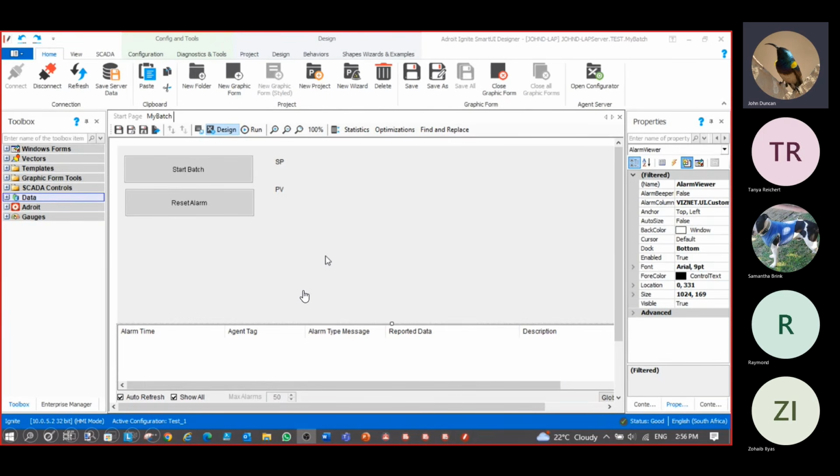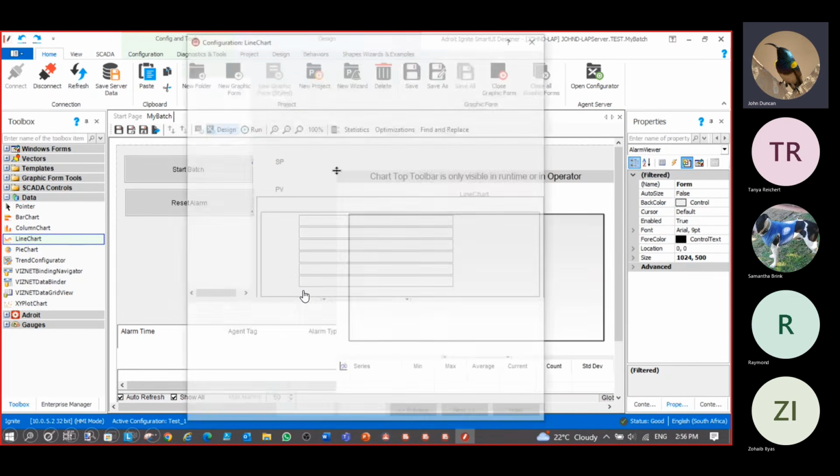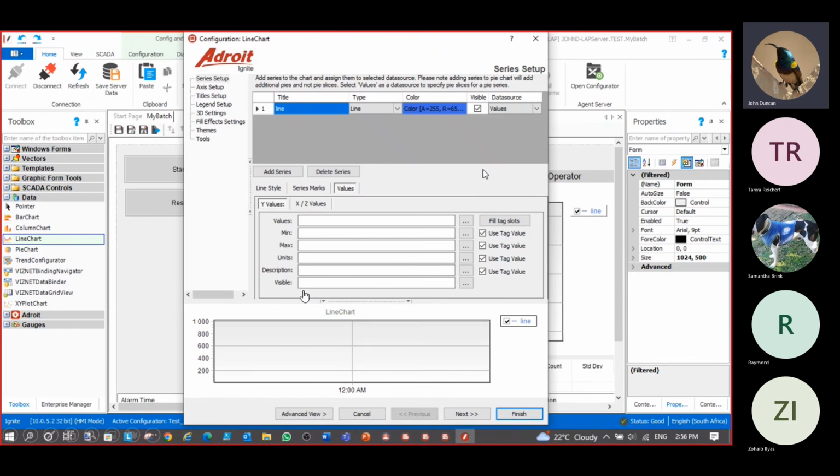Let's now add a trend to our graphic form so we can display our set point and our actual values. So located in the toolbox under data, we'll find several chart types. Today we'll choose the line chart. Simply click on it and click again on the graphic form, and this will open up a configuration template in order to choose the series or whatever trends you want to put in them.